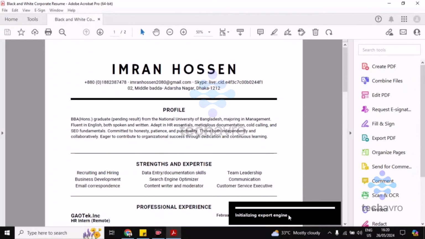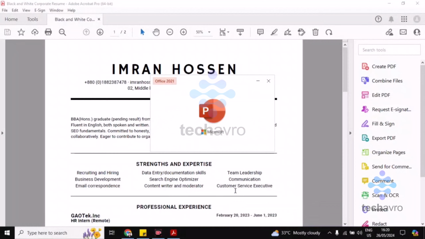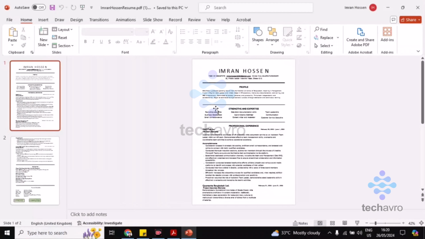And it will take some time to export, so you have to hold on. It may take some minutes to export it fully, so you have to hold on with patience, please. Okay, you can see that it has been already done and it is coming with PowerPoint. Okay, so guys, this is how you can do this.